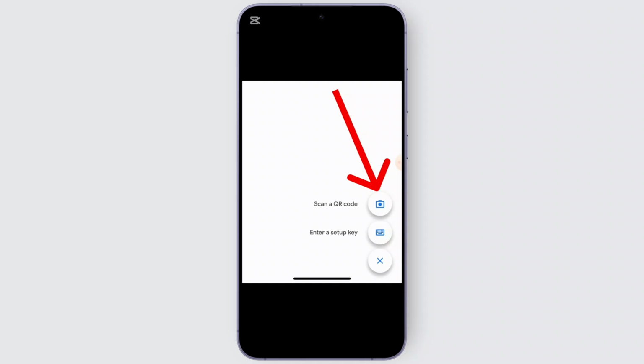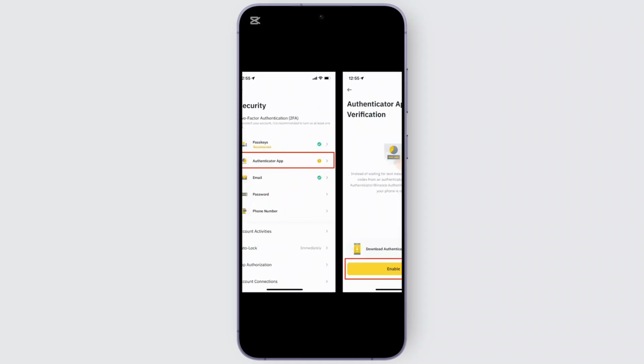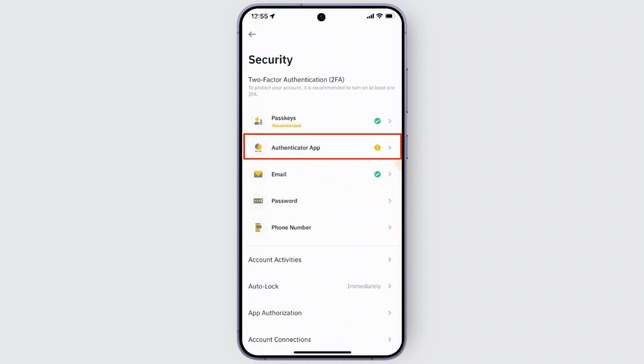In order to find those options on yours, in order to scan a QR code or enter a setup key, you're just going to go ahead to the application where you want to add the Google Authenticator two-factor authentication to. So just head over there and you can find the security option of that application. Just head over to the security option there and go ahead to the Authenticator app.